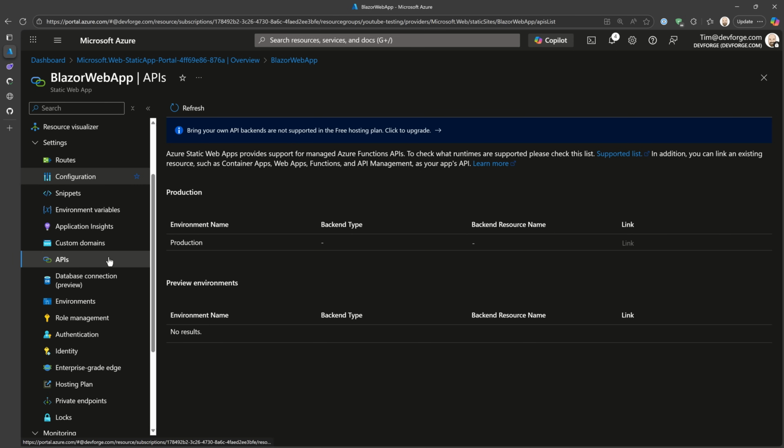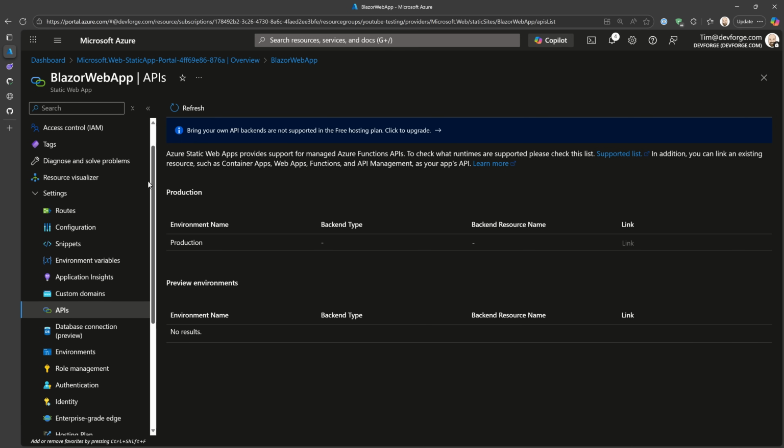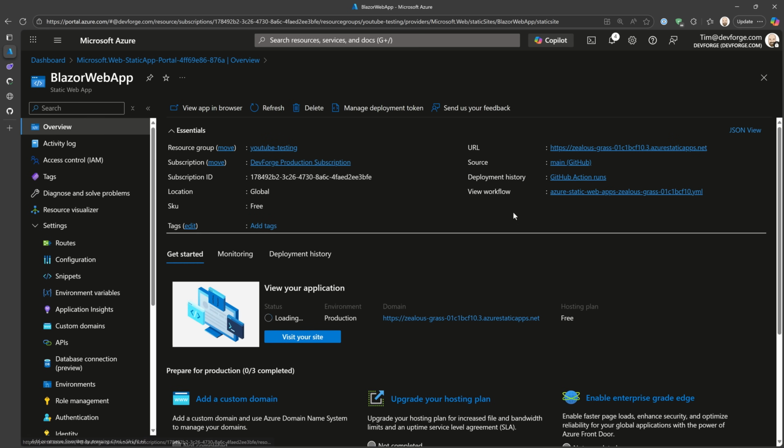Really great stuff. You can do deployment slots, so you can have multiple slots. You can have a development slot, a staging slot, and a pre-production slot, and all the rest. Lots of stuff you can do with Azure Static Web Apps, but that's how you set them up. That's how you deploy to them. Super simple. I would encourage you to check them out.